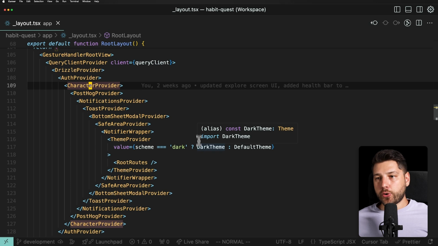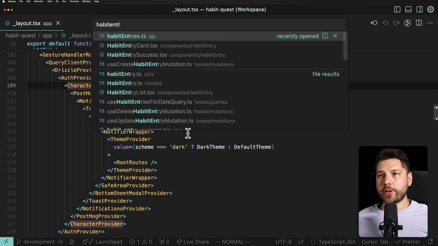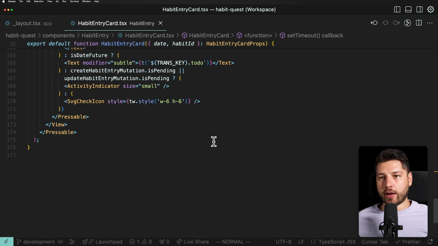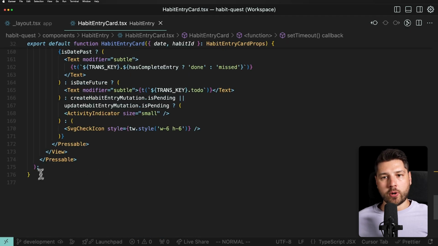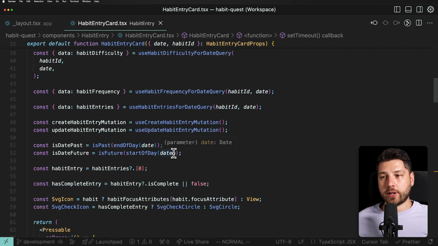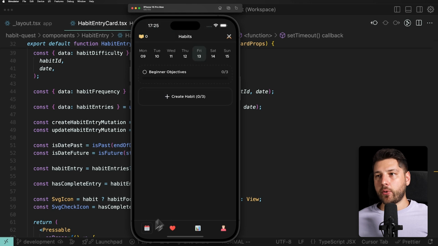Now, let me actually show you something else that is really interesting. Let's go here to habit entry card. So this is going to be a big component. There's quite a lot of files over here, but it's still under 200 lines of code, which is very acceptable, especially considering the amount of functionality that it has. So the habit entry card component is essentially this component right here.